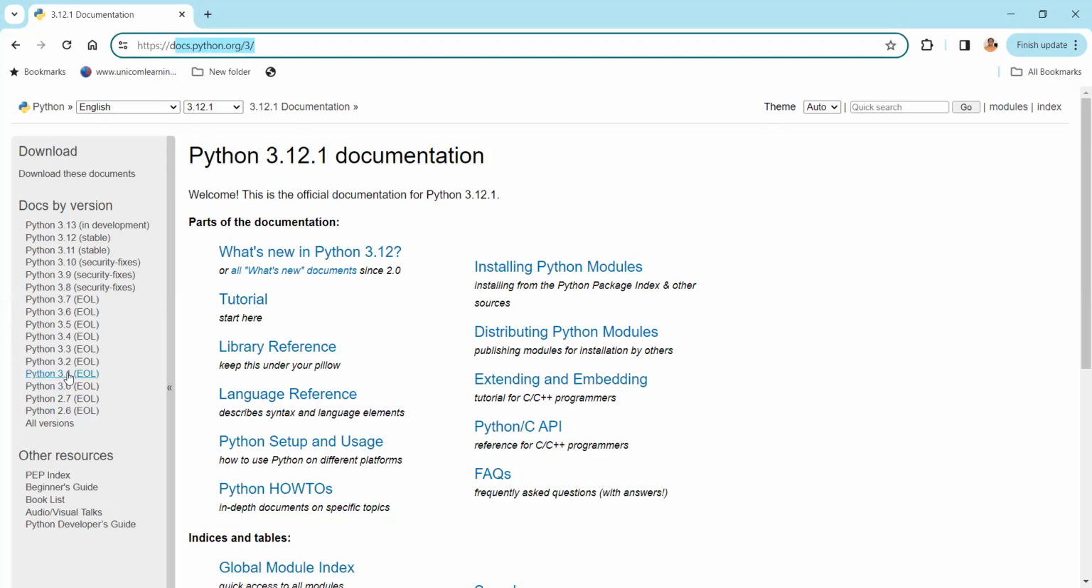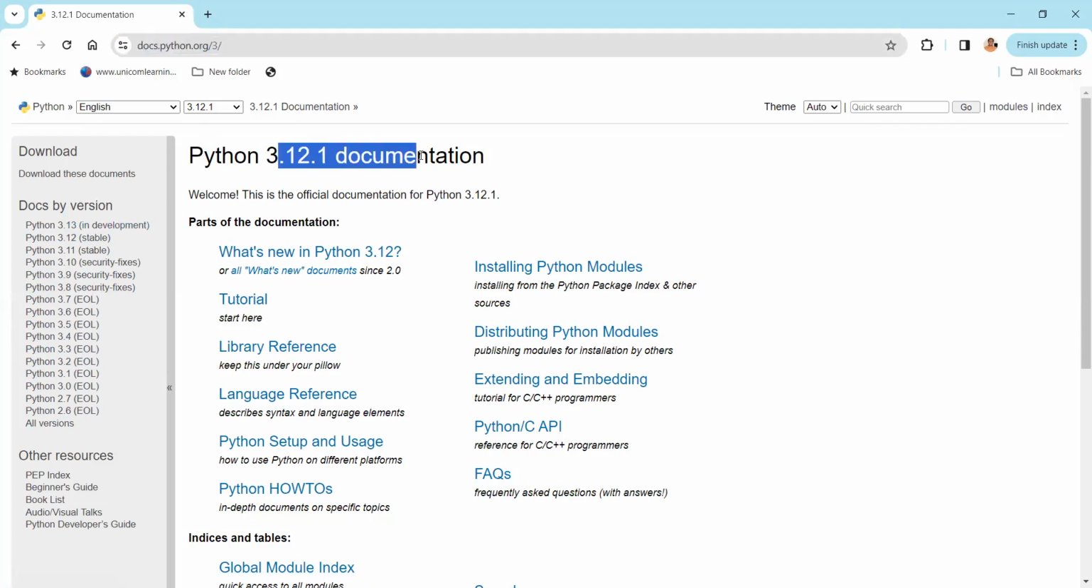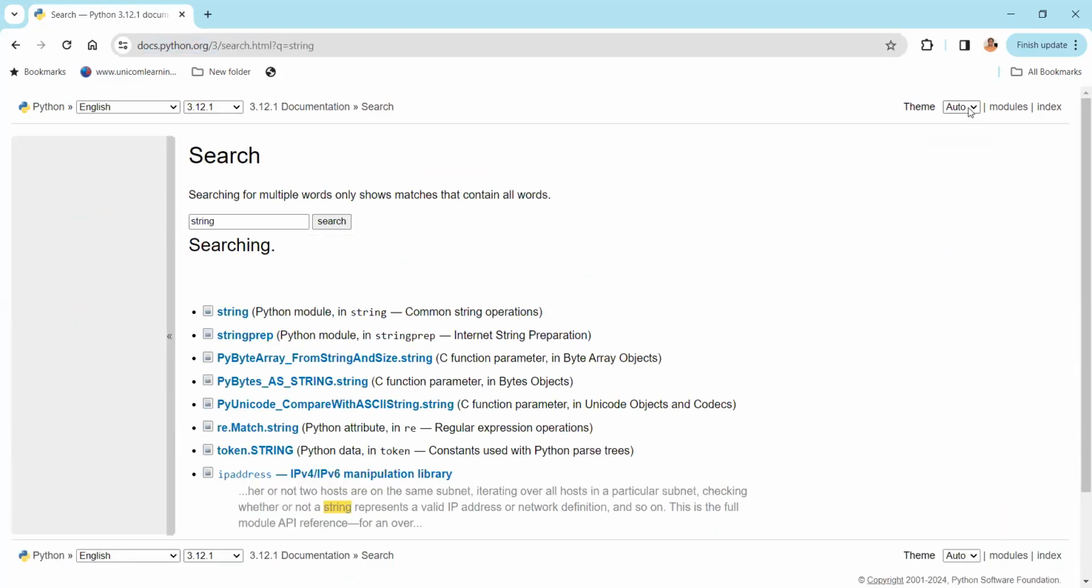In version 3, you have 3.1, 3.2, and right now 3.12 is available. The 3.13 is still in the development stage. By default, it will open the latest available version. If you are using 3.12, you can go to 3.12 or choose your version from here. Then you go and type string.